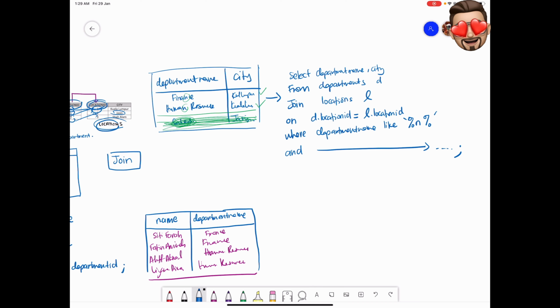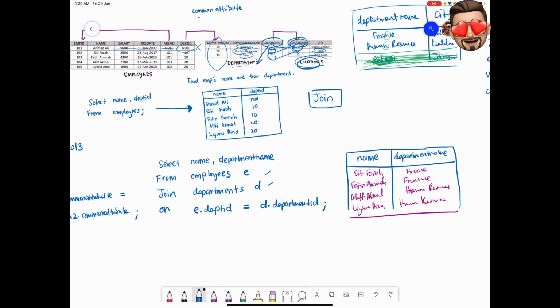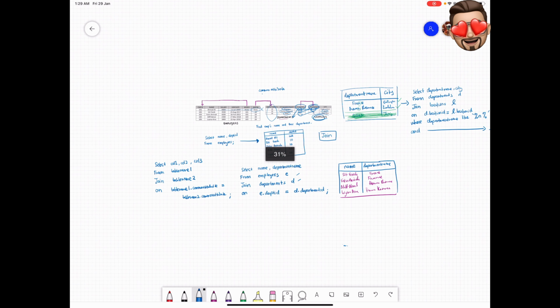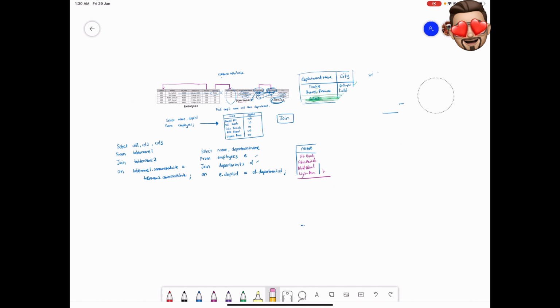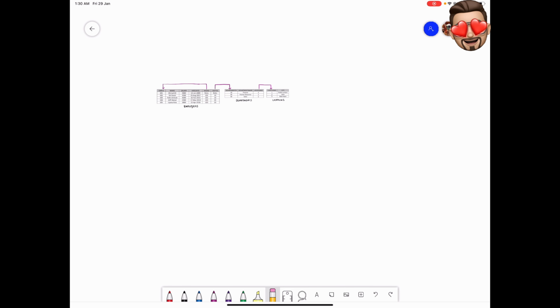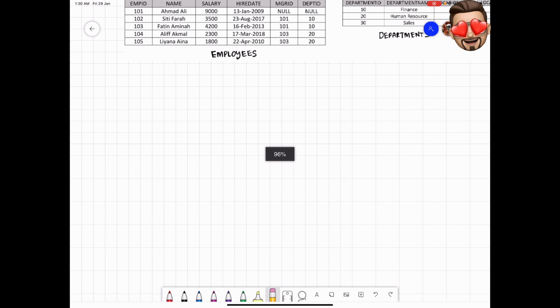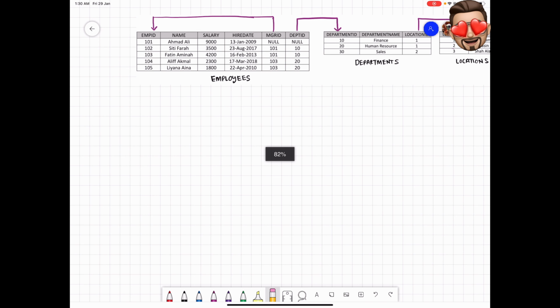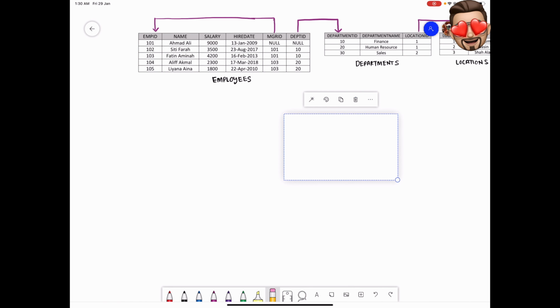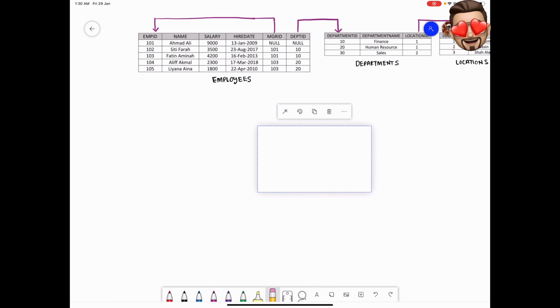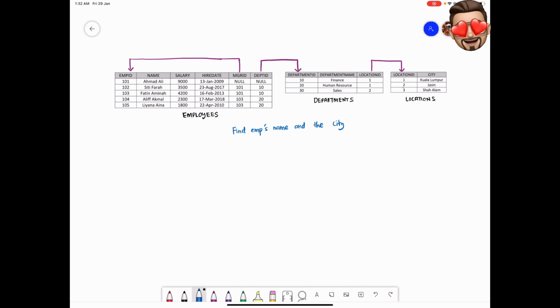Okay, so what if I said now, let's clear the table. Now I want to display the employee's name and the city that they work in. So what can we do? We want to list the employee's name and the city over here.